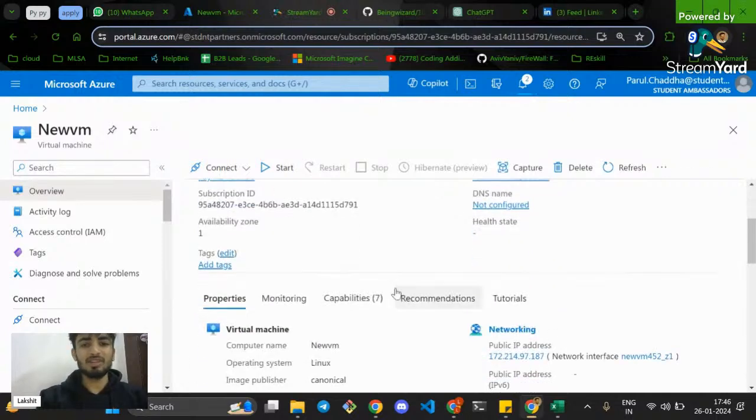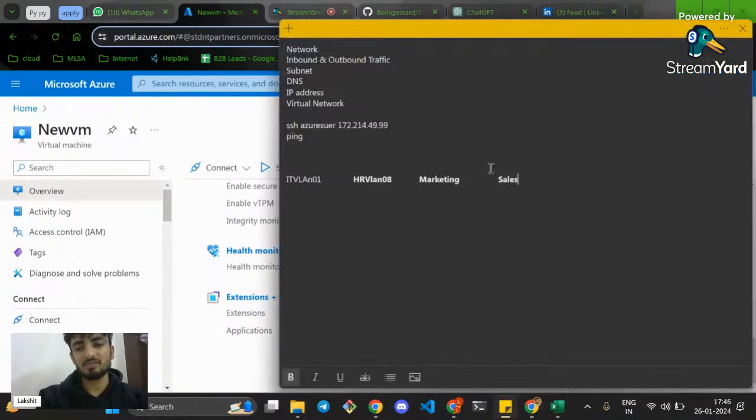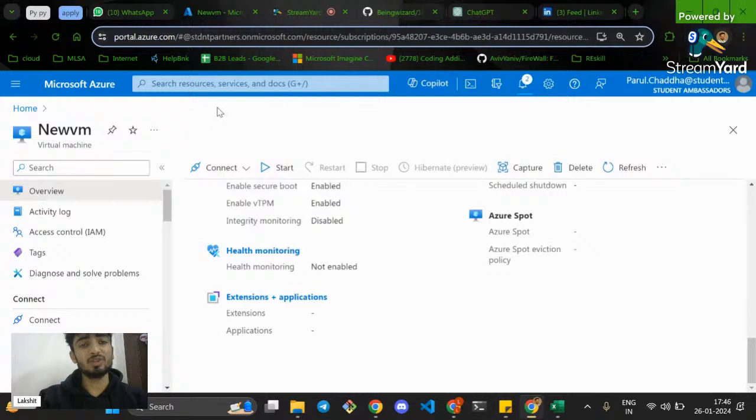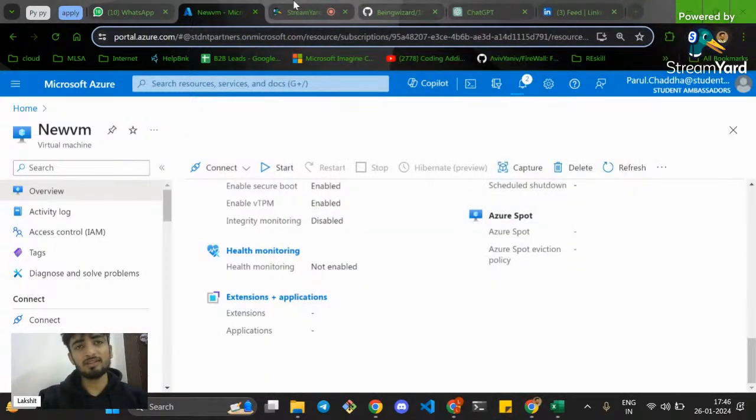There are a couple of things that you have to understand in this. These are the four terms. What is network? What is outbound and inbound traffic? What is subnet? What is DNS? What is IP address? What is virtual network? These are the couple of things that you have to explore on your own, and that's it for today.